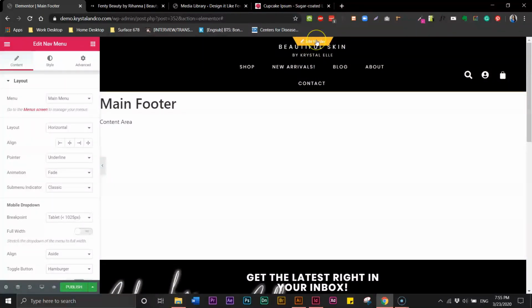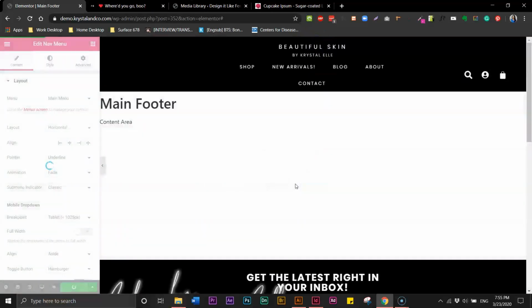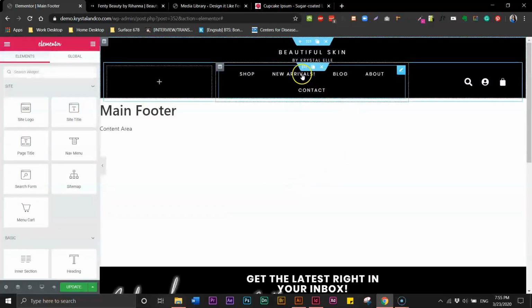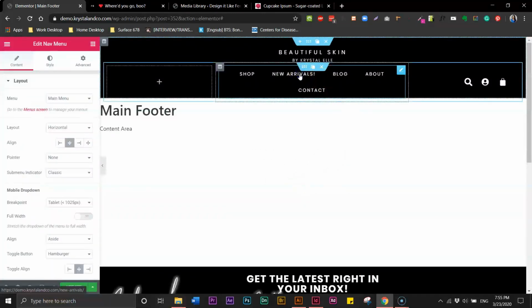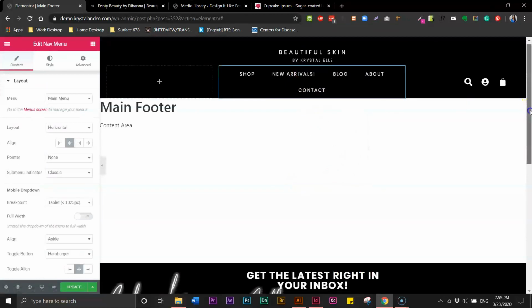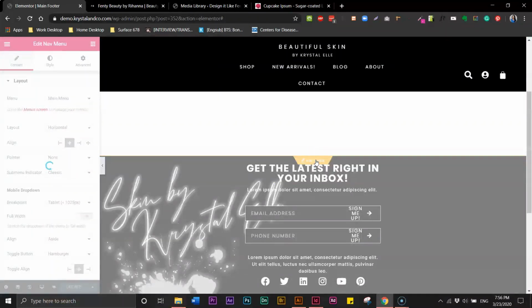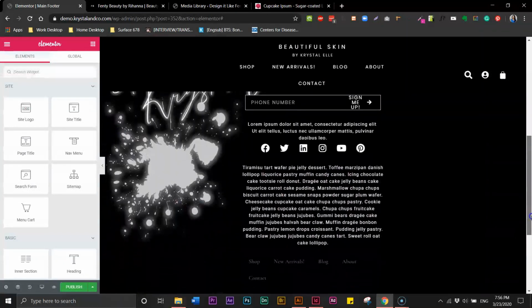You will see here it says edit header. I'm going to click on edit header, save these changes so that they don't get messed up. And once that loads, I'm going to click here on any menu item, right click, and copy. Now I'm going to go back. Actually, go ahead and press update so we update it, even though I didn't change anything, just to be safe. And I'm going to click here on this yellow indicator, says edit footer, which is where we were before.